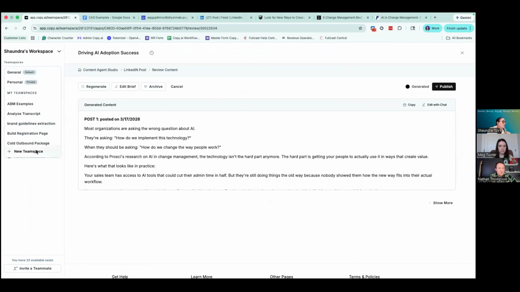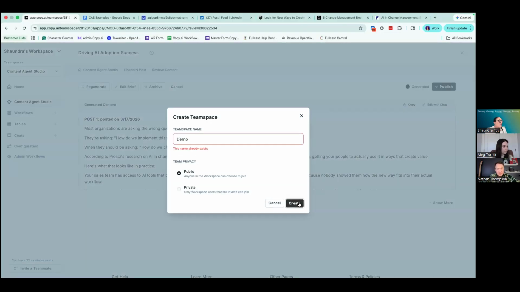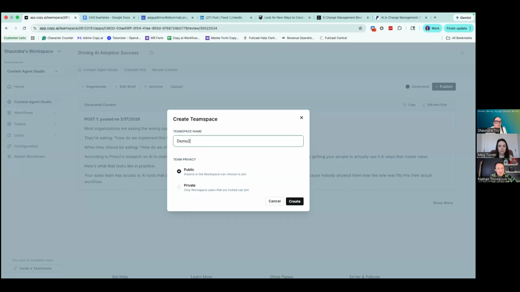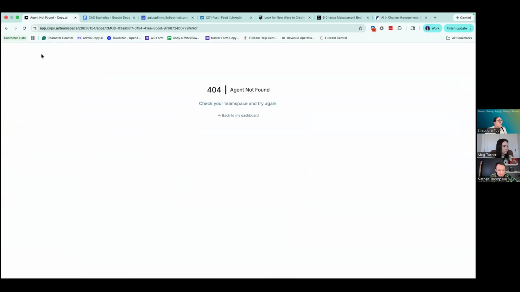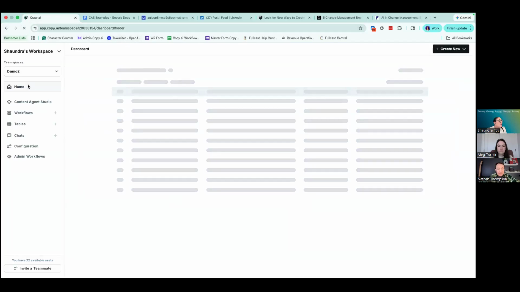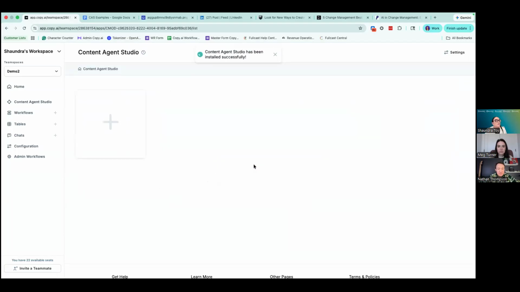I'm just going to create a brand new team space just to keep everything clean. And go ahead and create that. I've already got one that says demo 2. All right, so here I'm in this new workspace. Let me go back and refresh. And I'm in demo 2 and I'm coming to Content Agent Studio and I'm just going to click Content Agent Studio and voila, super simple, right?